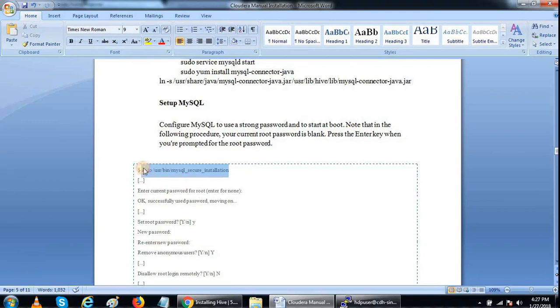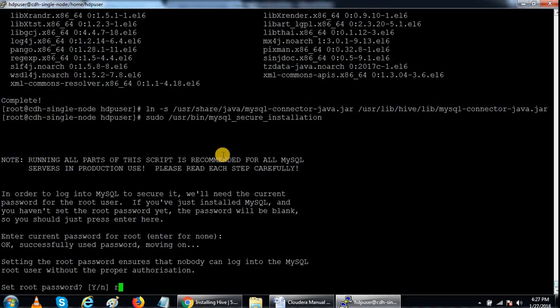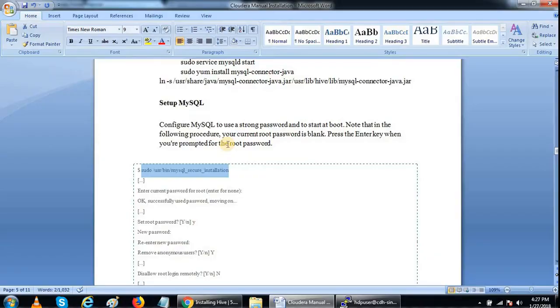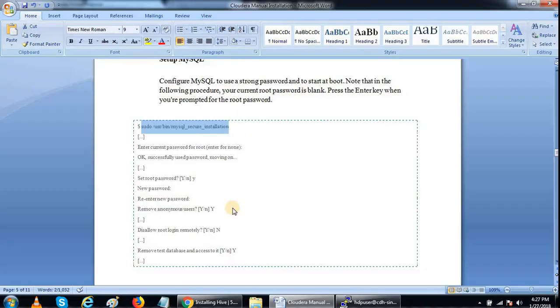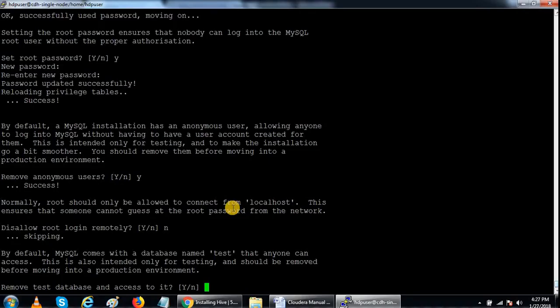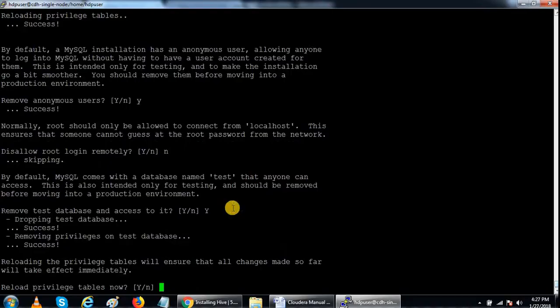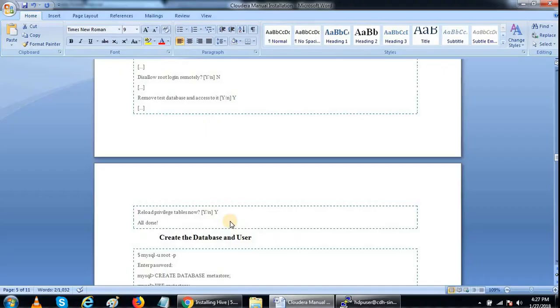So the first step is, since MySQL is also a new installation, we are going to first set up MySQL. We're going to set the password for MySQL first. I'm just setting the password as root. If you want to remove anonymous accounts, just remove all these things. Reload privileges. So now the MySQL setup is completed.